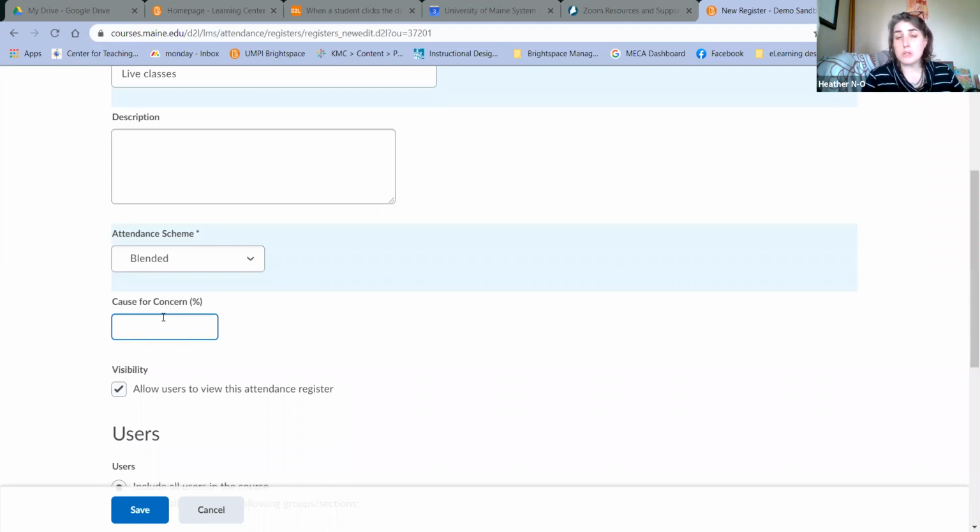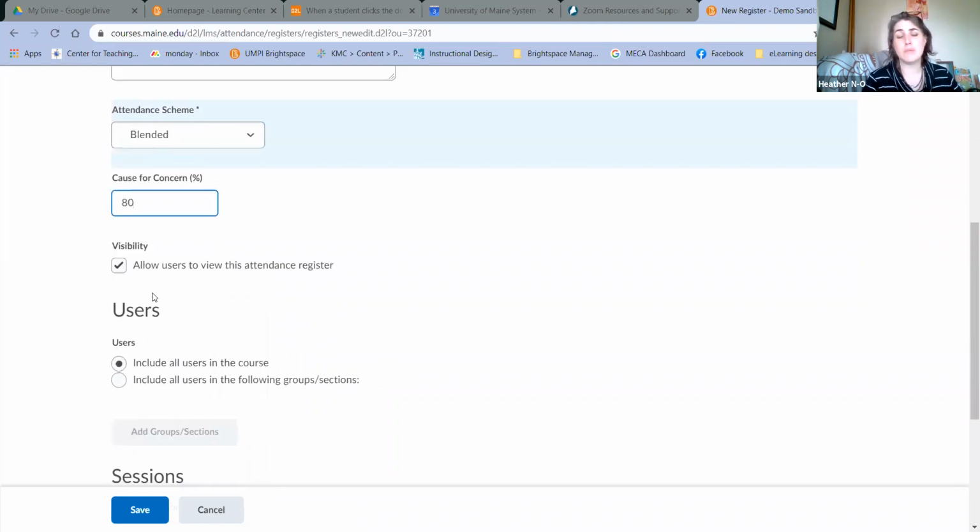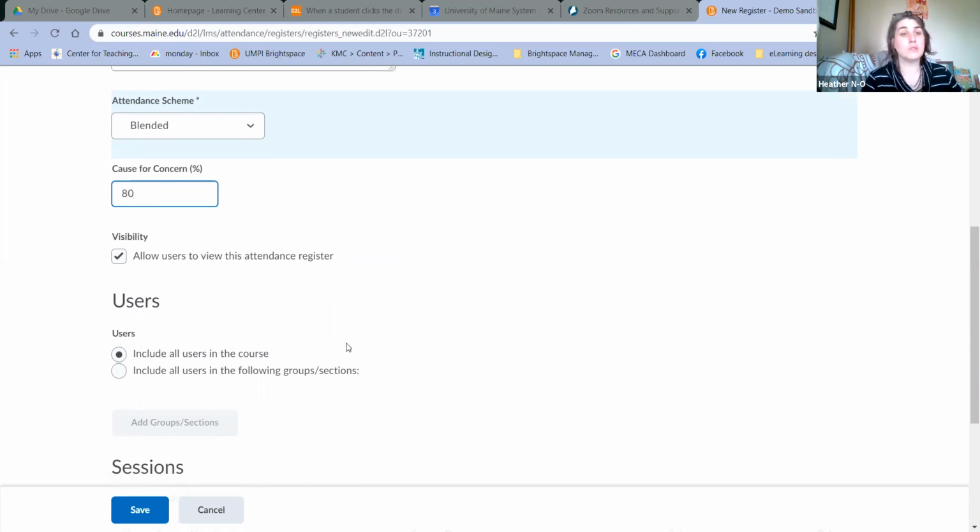The cause for concern percentage is the threshold for when you consider students at risk for missing so many classes. And I usually call that around 85%. You can make it 90, you can make it 75, whatever's going to meet your course needs. I'll make this one 80. I always allow my students to view the register. I feel like that's a really helpful tool.